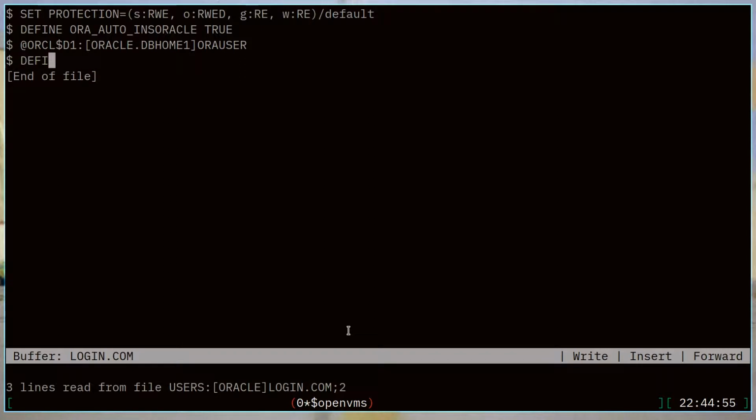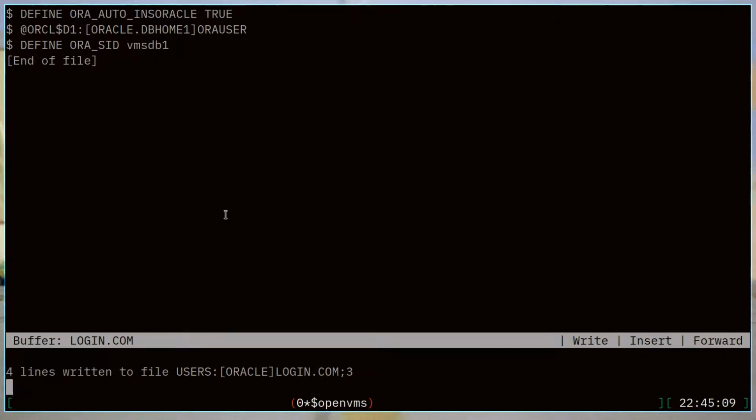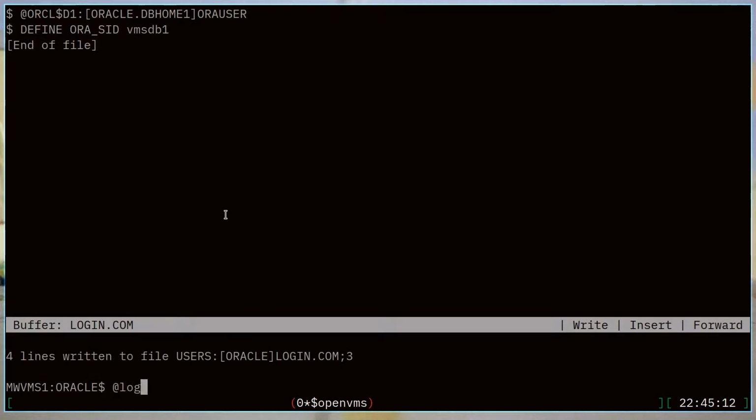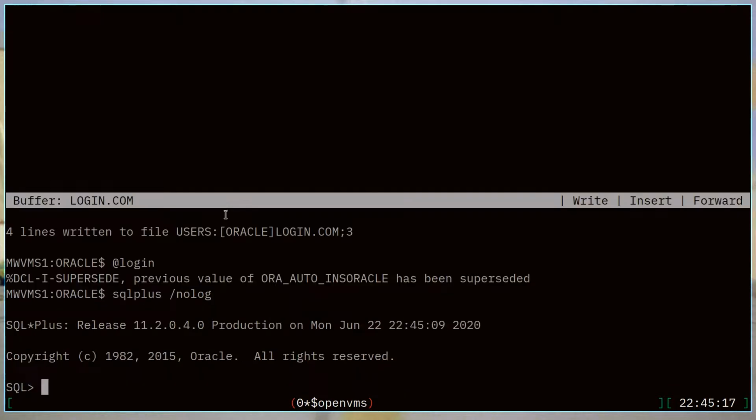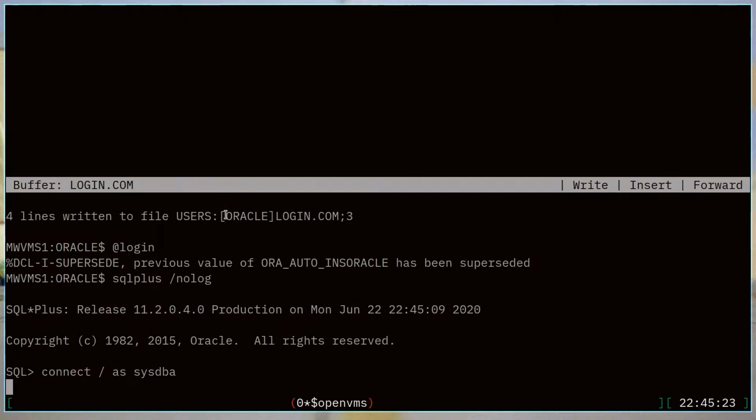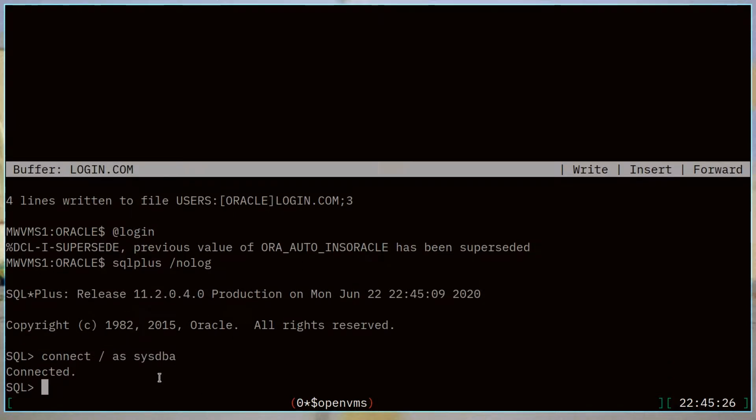And we will define another logical called, let's see, it would be ORA_SID. Normally you'd set this as an environment variable on a Unix system, but here we define it as a logical. And I'll set that to the SID for the database I just created. Save that. Let's run our login script again. And now if I run SQL Plus no log, connect / as sysdba, we connect to that VMSDB1, or whatever I called it, database.